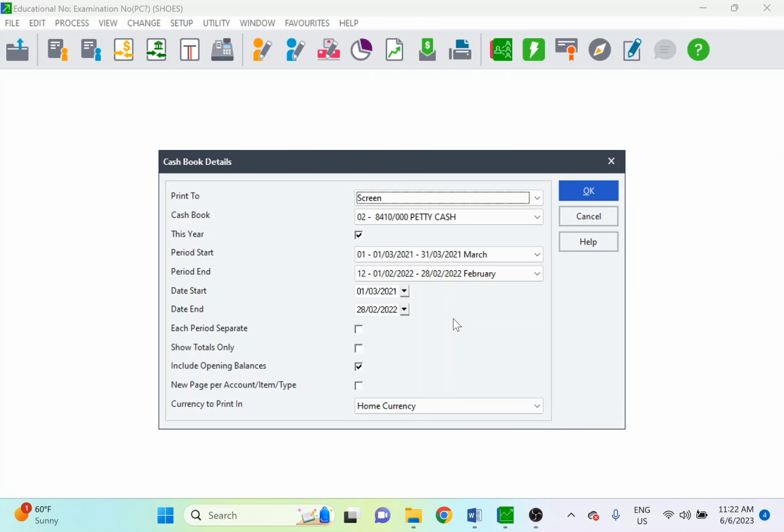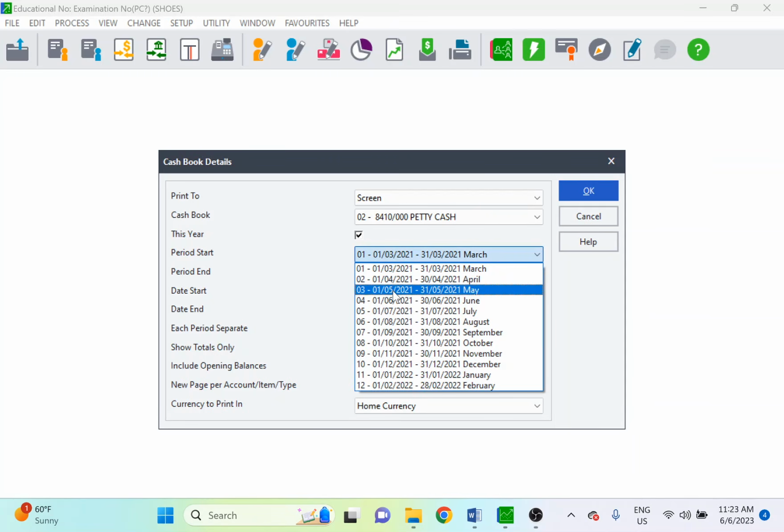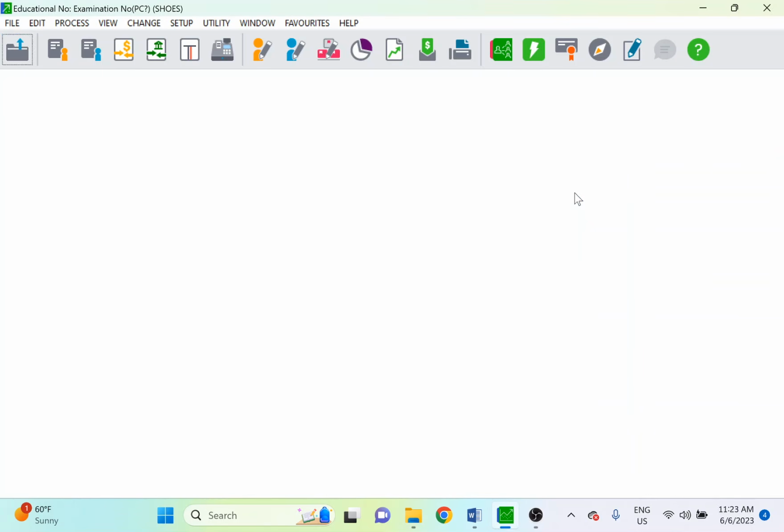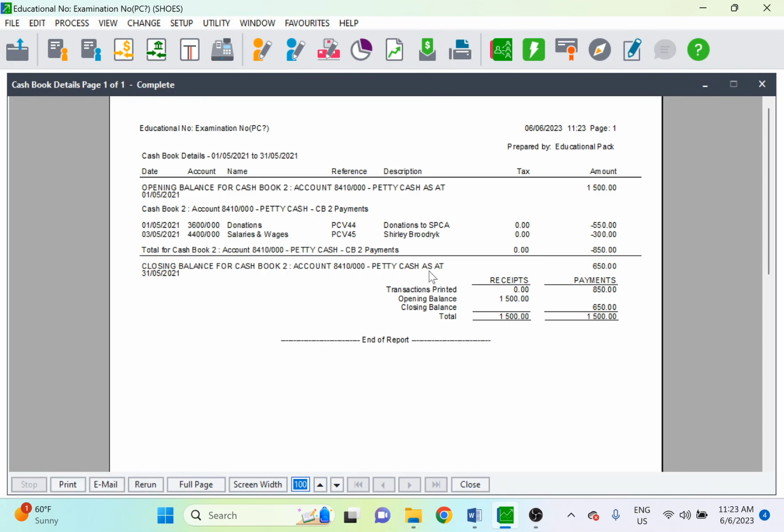Now print to screen for me so that we can view it. It's 14.6, yes. And then under cash book, we want cash book number 2, which is petty cash for this year. And then for which period? For May. So it's period 3 to period number 3. From the 1st up until the 31st. Include opening balance, yes. Then you click OK. Now this is how your cash book details should look.